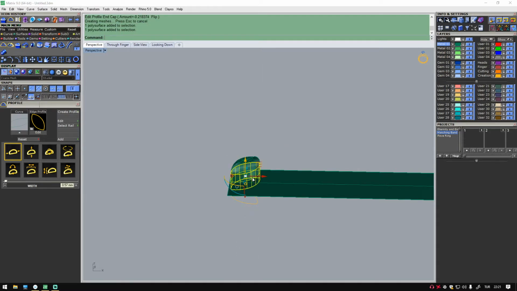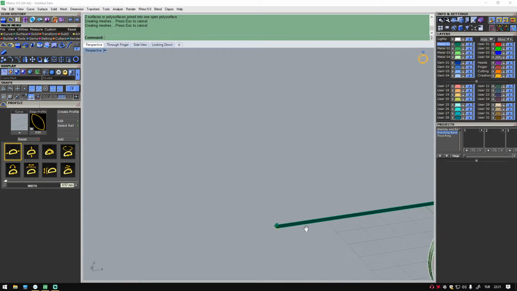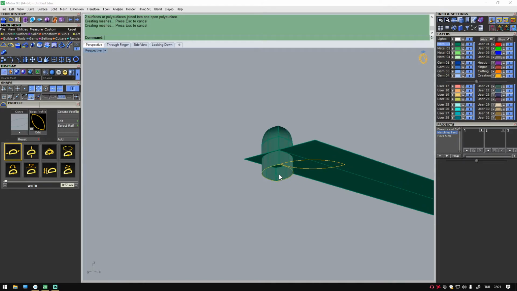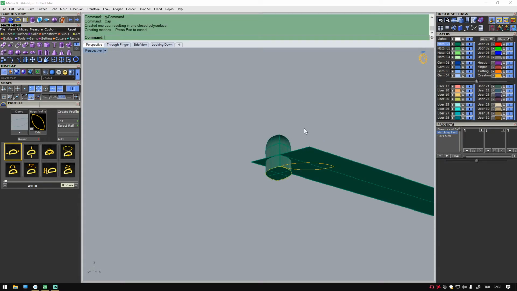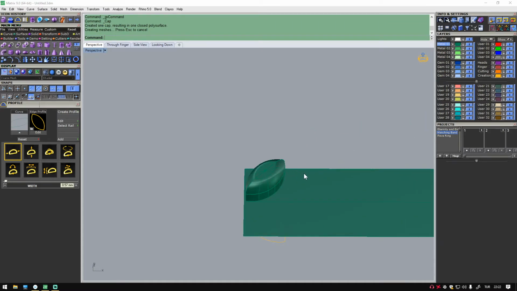And now we need to join these together. So press and hold shift, choose them both, hit join. And here you need to be careful because it's empty inside. If you look under, you'll see that it's hollow. So we need to cap this, and since it's a straight line, you can go to solid and then cap planar, this one here. It capped. Now it's a closed poly surface. It's good, it's what I want.